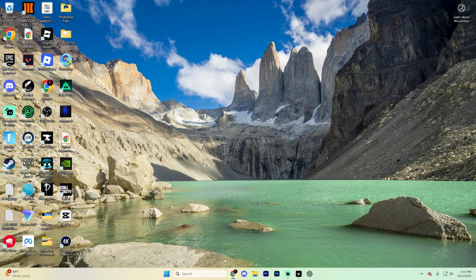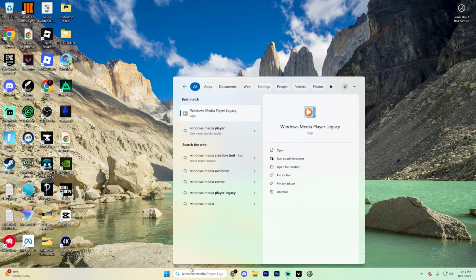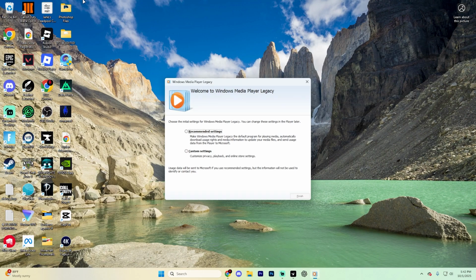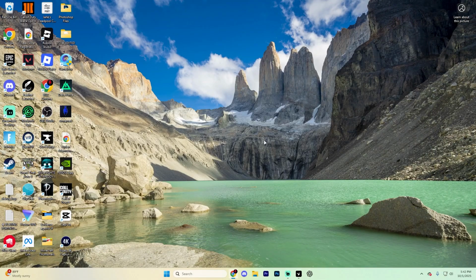Once it is complete, all you got to do down in the very bottom is just search again for Windows Media Player and hit enter, and as you can see, it'll have you finish setting it up by selecting recommended settings or putting custom ones on, and you'll now have access to Windows Media Player Legacy. But yeah, overall, it really is as simple as that.